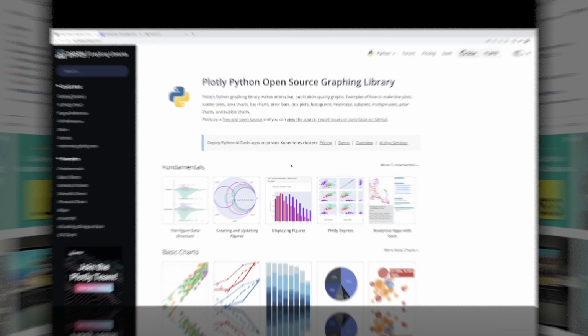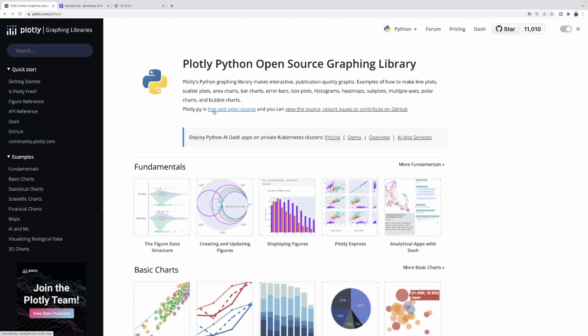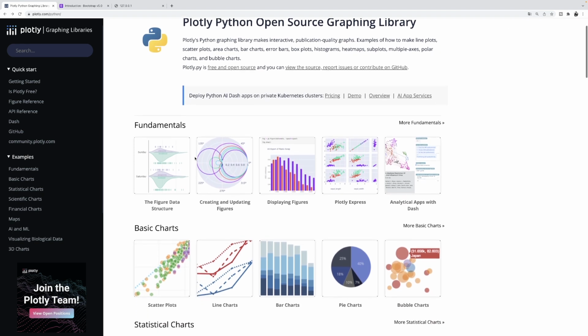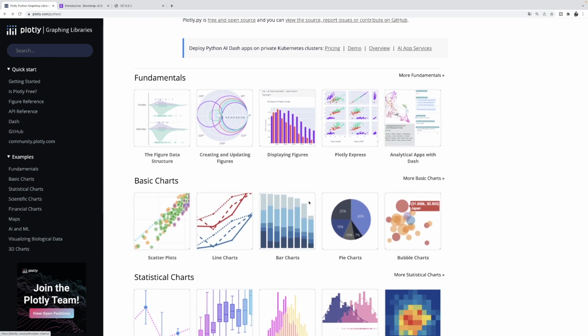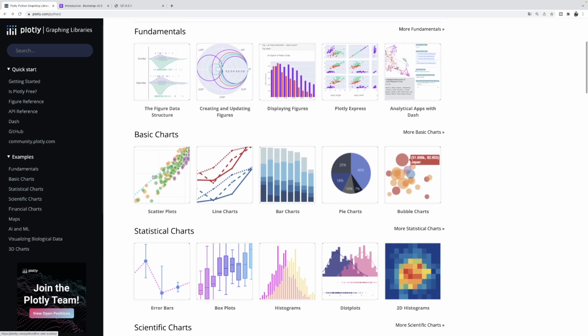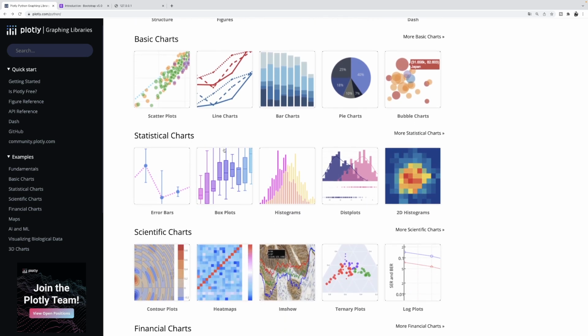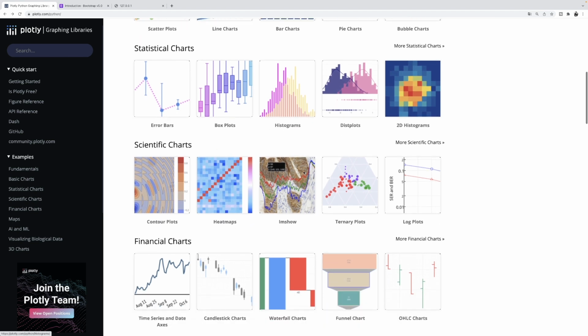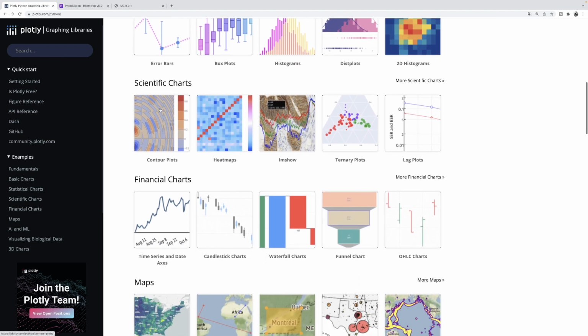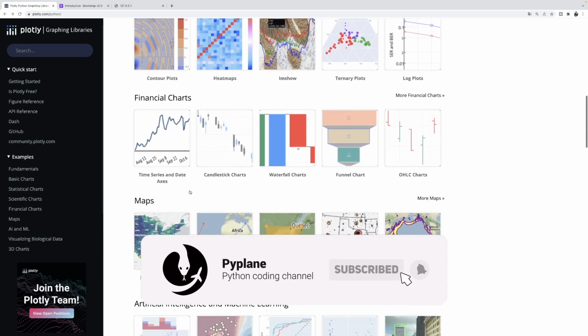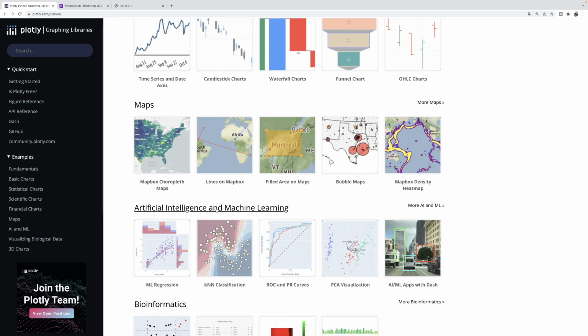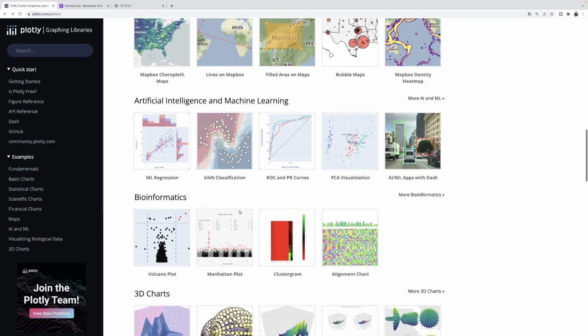Alright guys, so I'm at plotly.com and this is the place where we are going to start our tutorial. We will soon install the Plotly library and the installation process is extremely simple. But first, let's take a look at all the awesome charts that Plotly offers. So in the section basic charts, we have among others scatter plots, line charts, bar charts. In the statistical charts section, we have some box plots, histograms. Then we have the scientific charts section, financial charts section, maps, artificial intelligence and machine learning, bioinformatics, 3D charts.